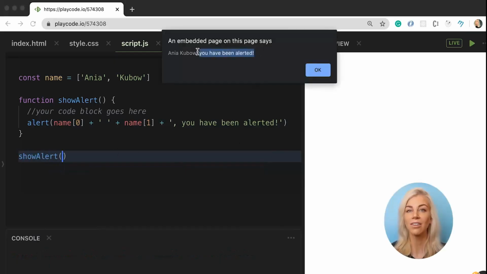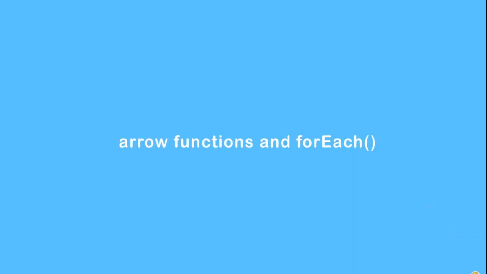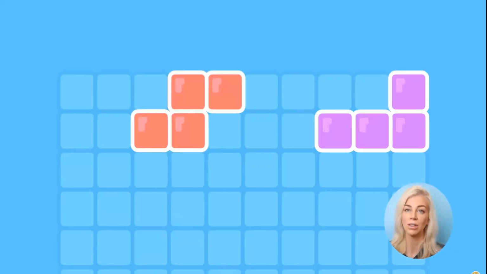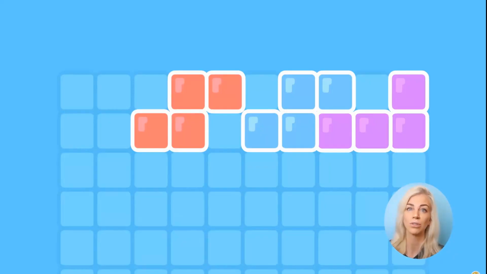Okay, great. We are now ready to carry on with our Tetris walkthrough. In this video, we're going to talk a little bit about arrow functions and how we're going to use them in order to draw our tetraminos onto our grid.